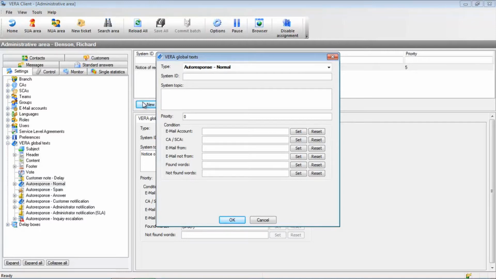VERA opens a dialog in which you can set a name, a priority, and conditions for the notice of receipt. The conditions are used by VERA to decide for which received emails the notice of receipt is valid.